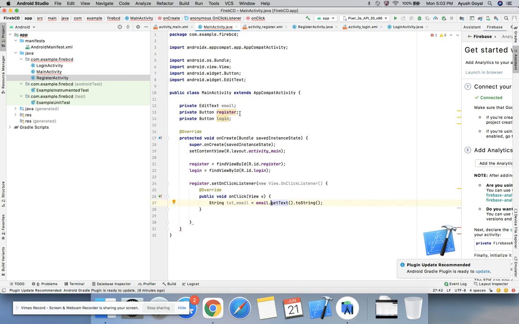So yeah, in this case, it's registering. When they register with their email, we're going to get the text from that email that they entered, and we're going to convert it to a string. So we're going to get the text from the email field, convert it to a string, and assign it to the variable text_email, which we have defined to be a string right here inside this function.